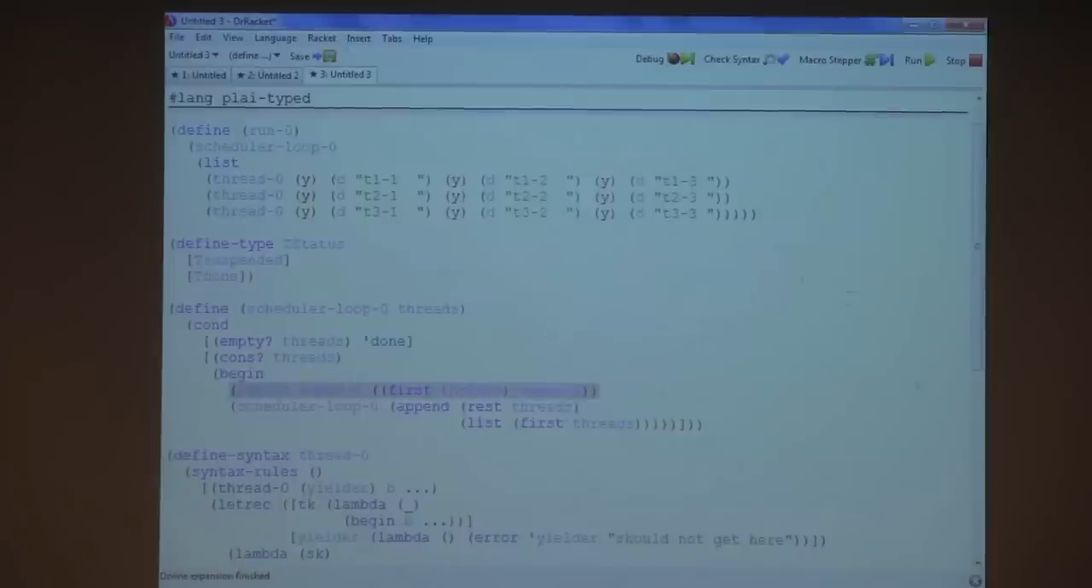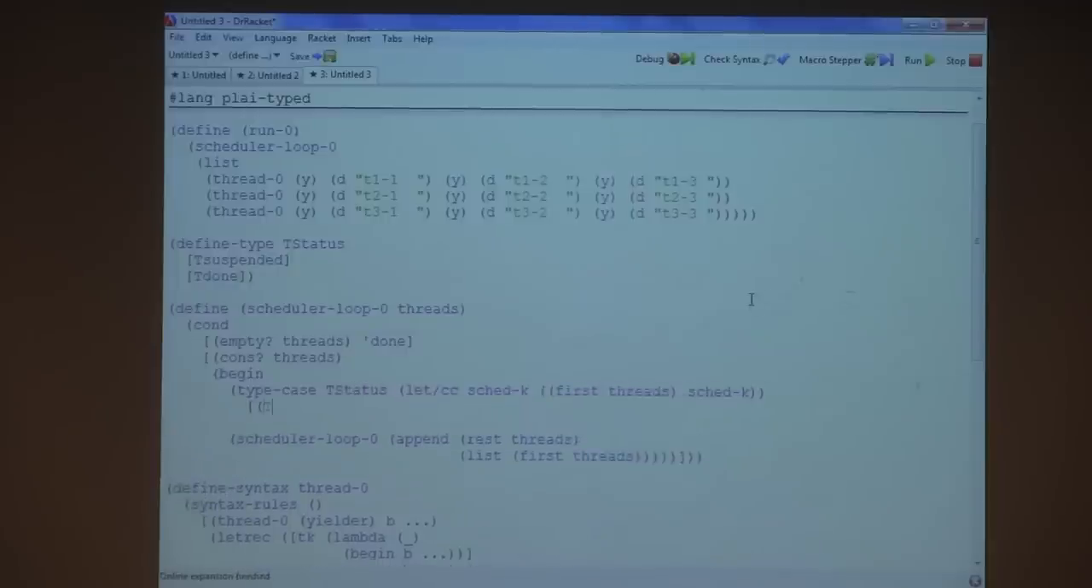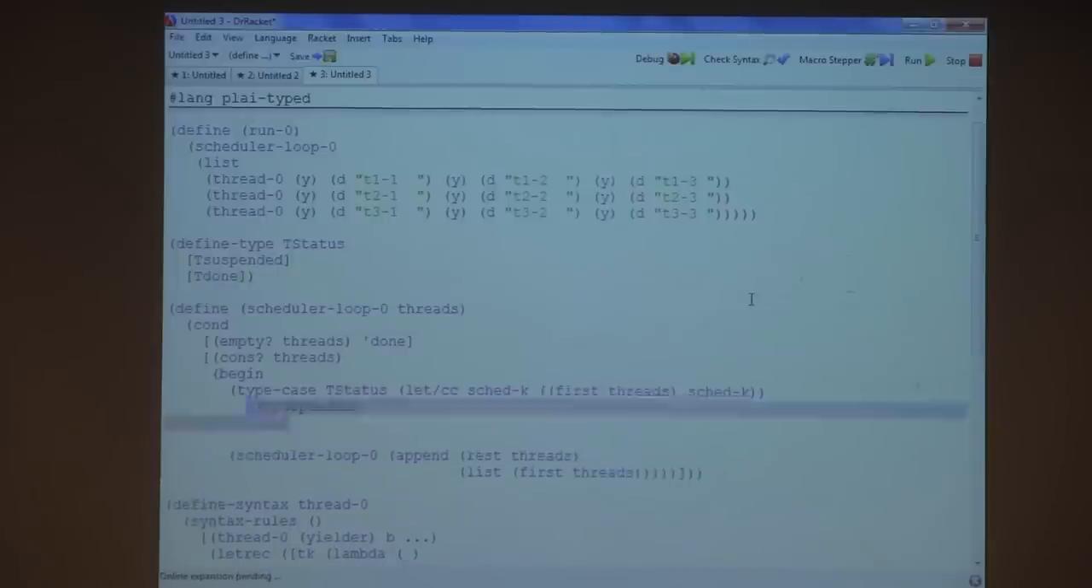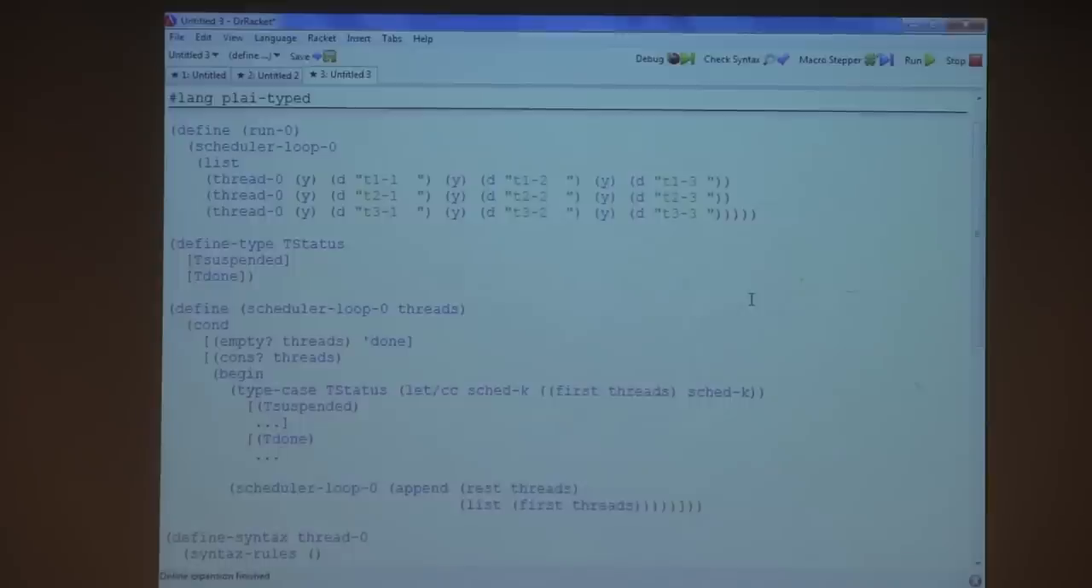So now we're going to return an interesting value to the scheduler. The interesting value is, are we suspended or are we done? So we get this value back, and we're going to get either suspended or done. What do we do in the suspended case? If the thread is suspended but not yet done, what do we want to do? Just do what we were doing before, which is this.